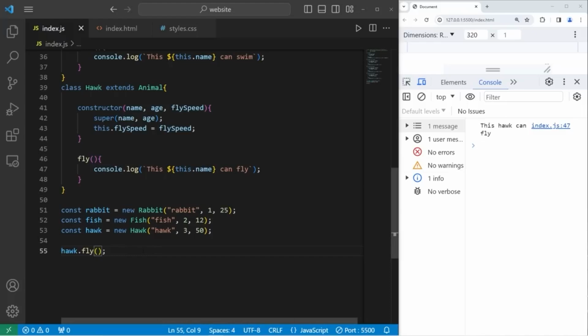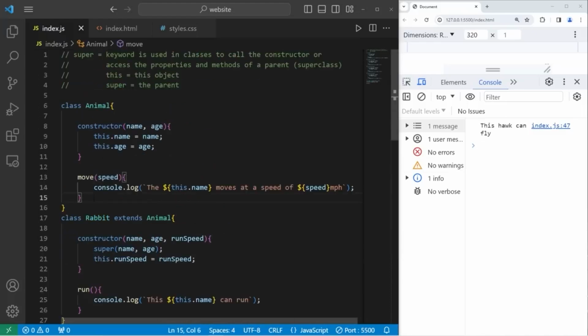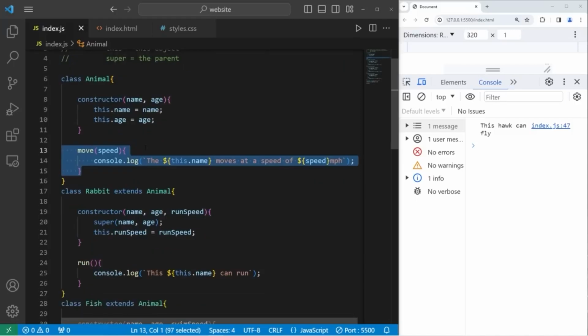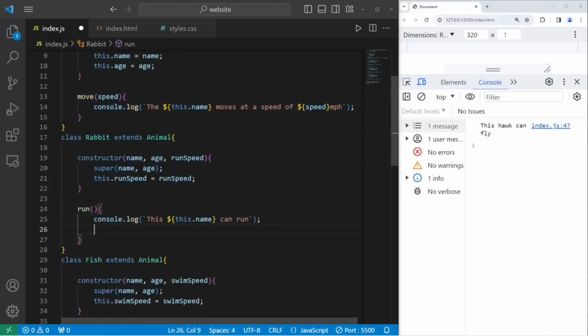Within each of these children classes, we're going to extend the move method of the parent animal. Within the run method of our rabbit class, not only are we going to output this message, we'll also extend the move method of the parent and display that message as well. To refer to the parent class, we use the super keyword. It's very similar to this, but it means the parent. Use the parent's move method. But we do have to send a speed argument. Let's send the run speed of the rabbit, this.runSpeed.